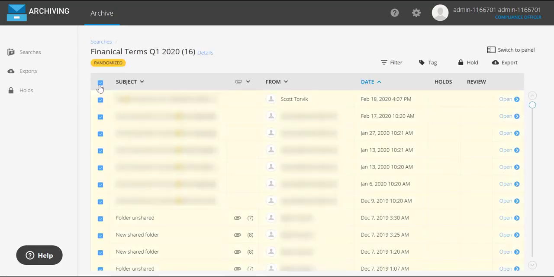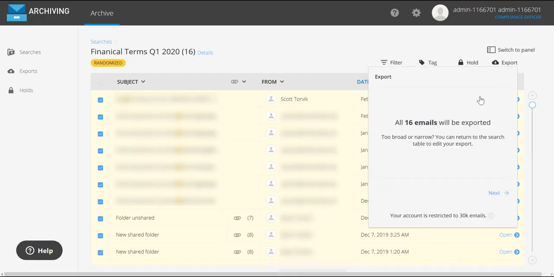where I may run that list. And now I have some options at the top of the screen. I can select all of those terms that I need, or I can select all the items that I need. I can certainly tag those or put items on hold, but I can also export. In this case, I selected randomize, so I'm going to randomize those. I can export 30,000 emails at a time, or 20 gigs. And if I click next, I can determine which format I will export them in, one of these three.